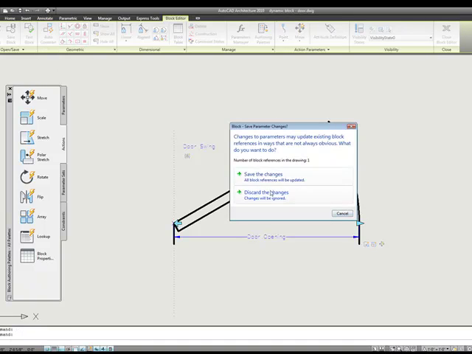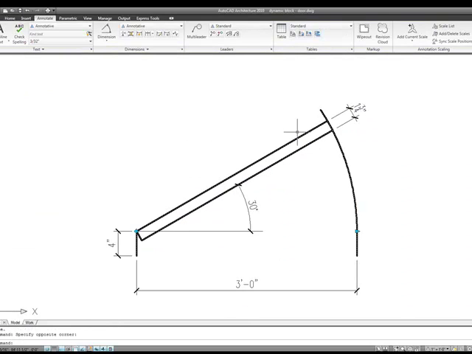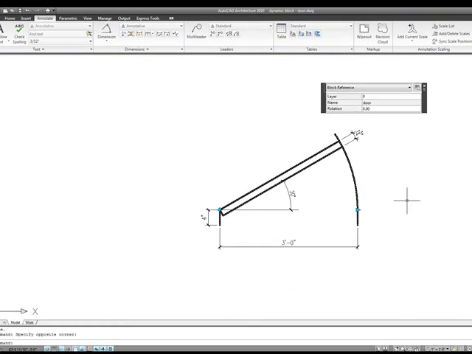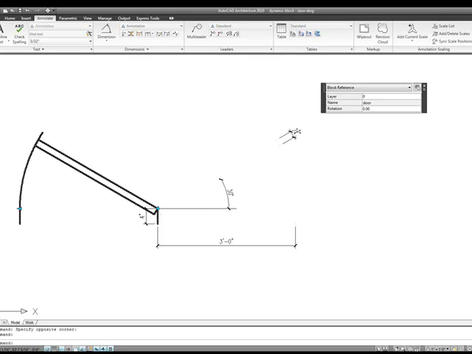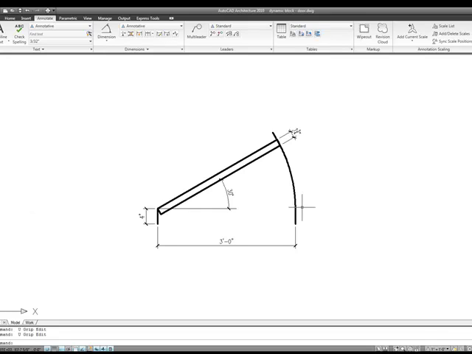I'm going to save my changes. And now we have our dynamic block. I'm going to flip it, stretch it. Everything works the way that we were wanting it to work. So that's today's lesson. Go ahead and do a little bit of experimentation with that. And in our future lessons, we'll continue to explore the power of dynamic blocks.